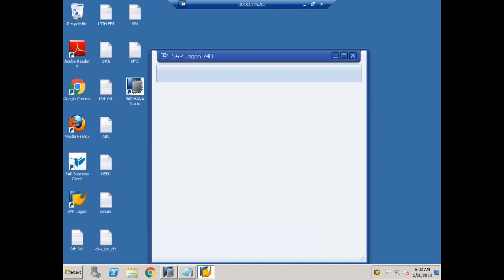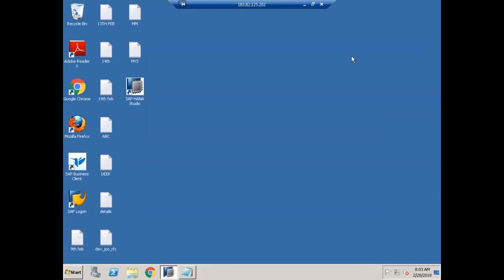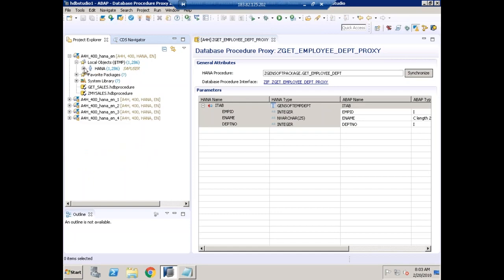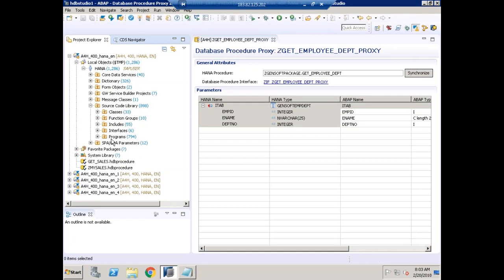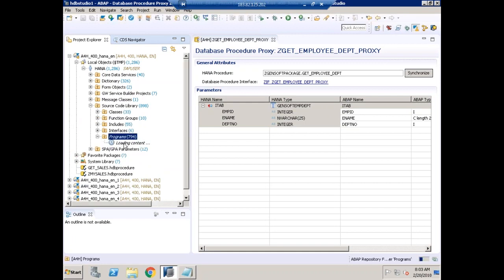This process anyhow we know, but going forward, SAP may not support SAP GUI. Every development should be done through ANA Studio only. So it is always better we get used to the ANA Studio. In the ANA Studio itself, in my ABAP perspective, somewhere here we have source code library. I can expand this. What you want to develop? A program. Okay, so this is my program here.